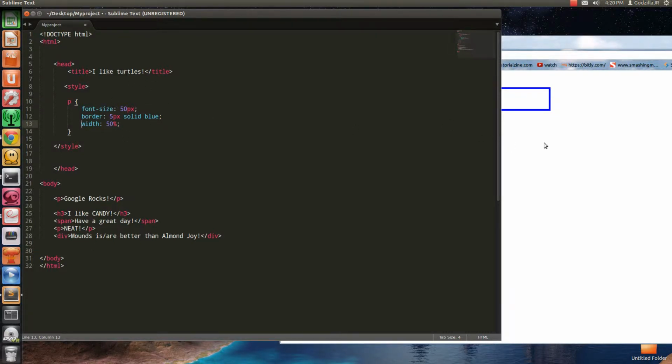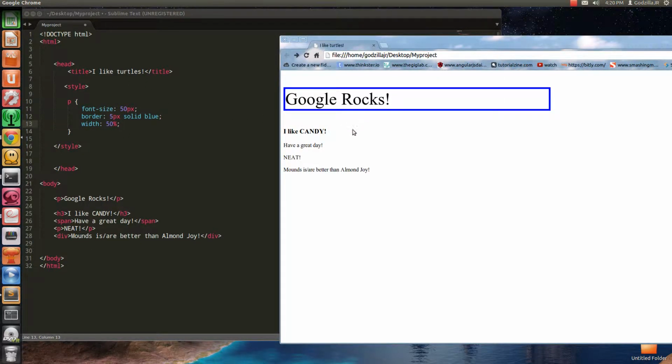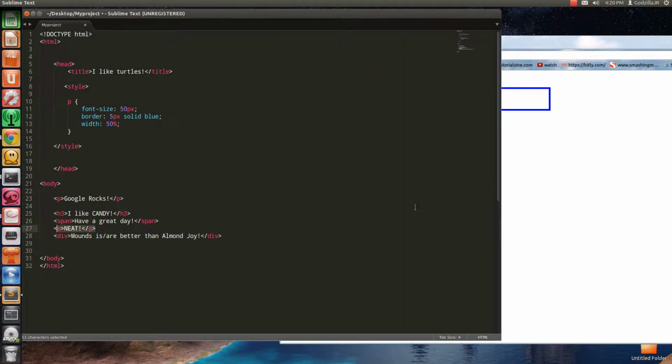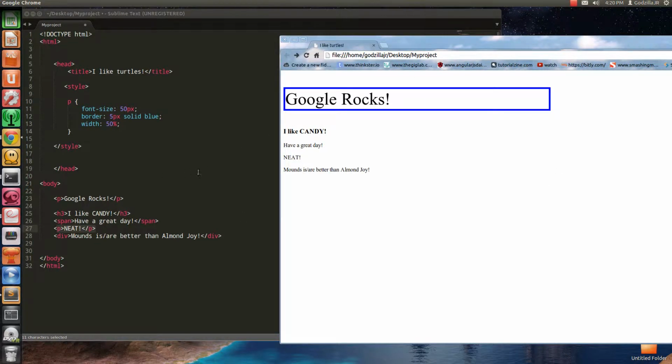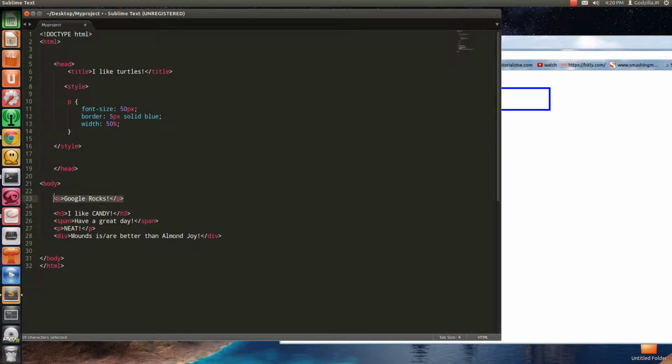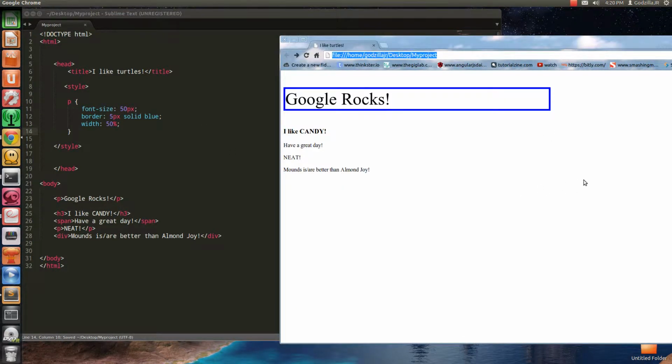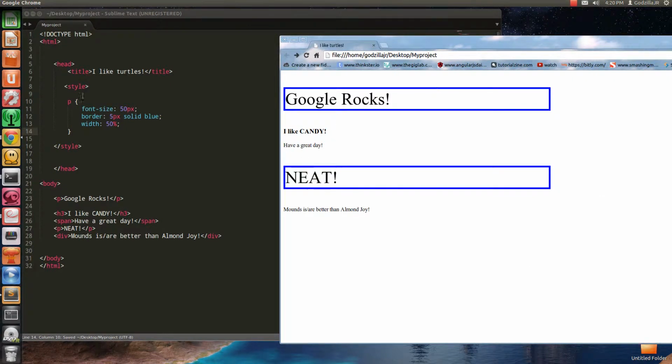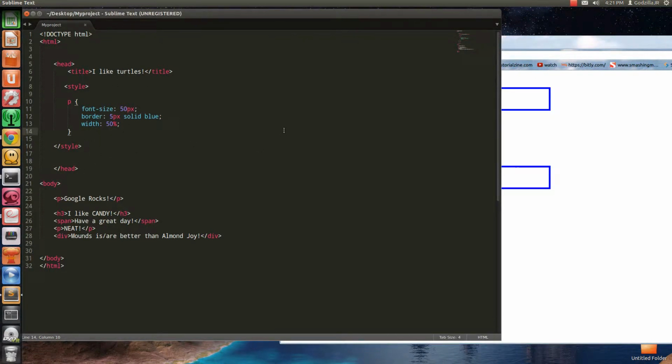And now what's going to happen here is this paragraph tag down here is going to get the same styling as this paragraph tag had right here. So why don't we go ahead and do that, save it, there we go. And that's an example of just how powerful this is, putting it between style tags up here. And you can even go further with this.